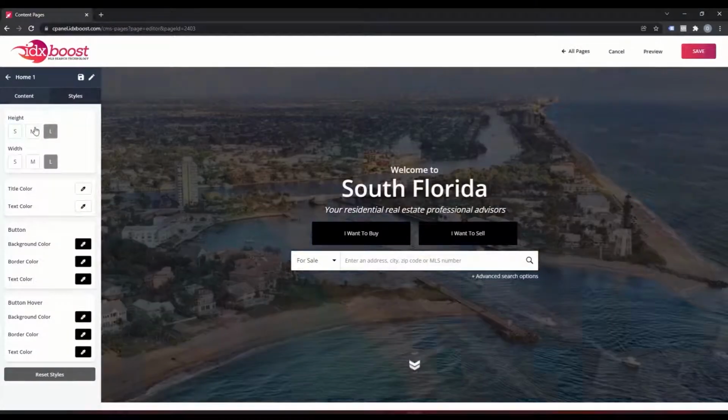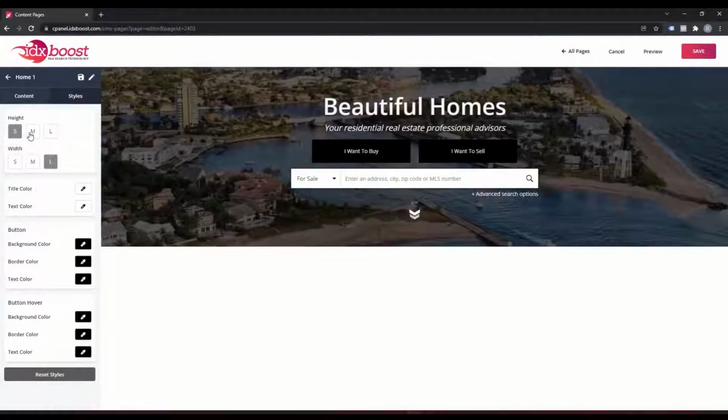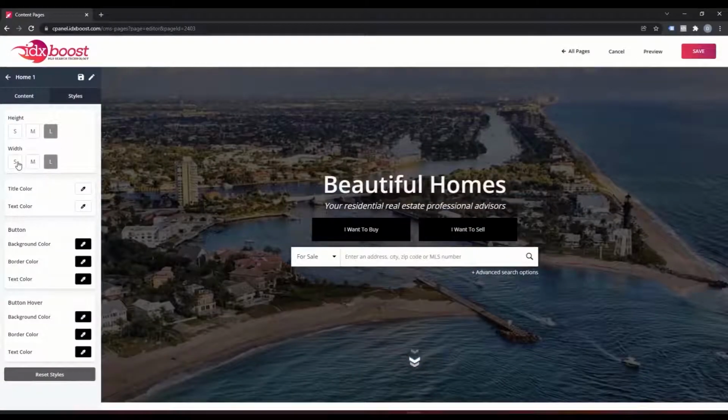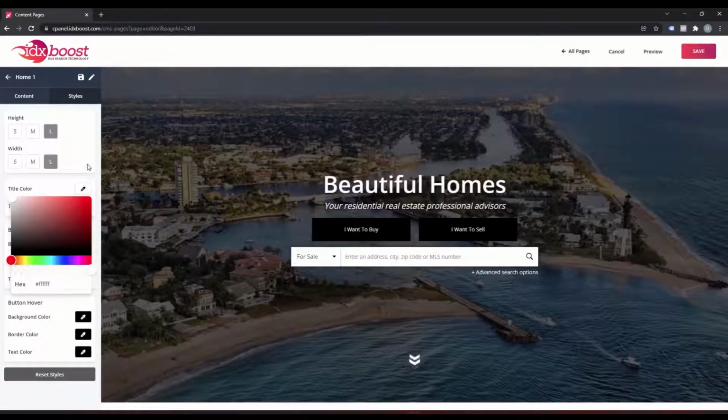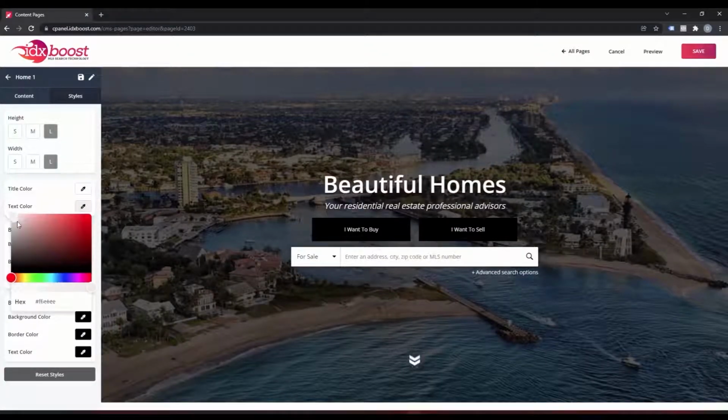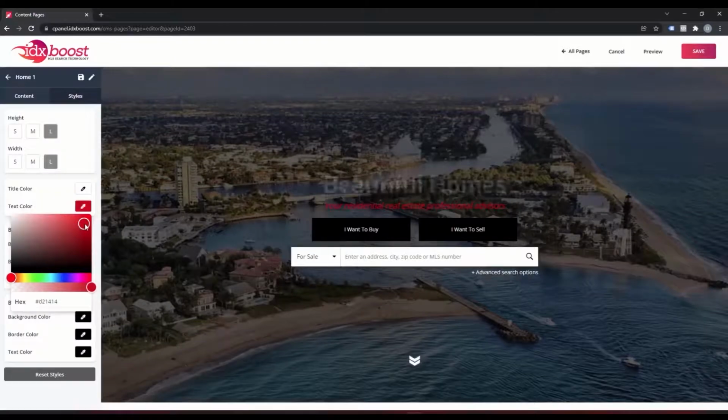And here we can select the height of the home page and the width. We can also select, choose the title color. And the text, which will be the title below the main title.